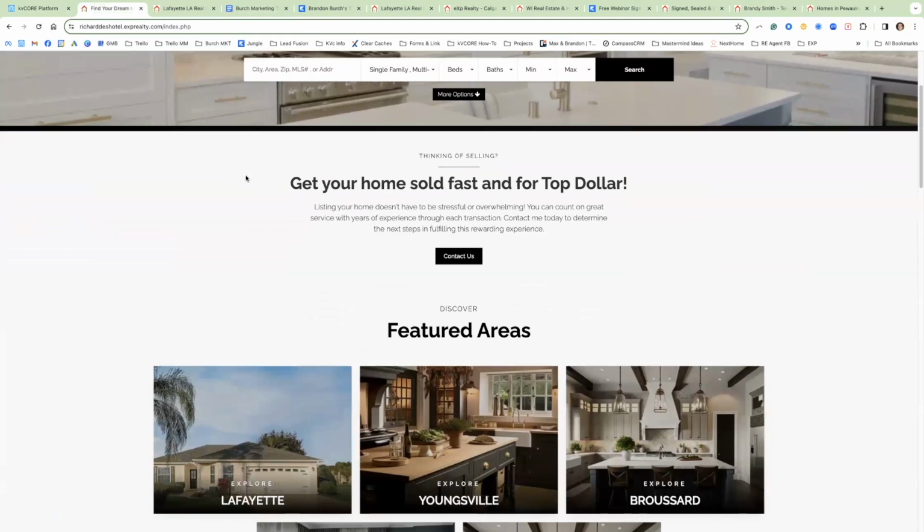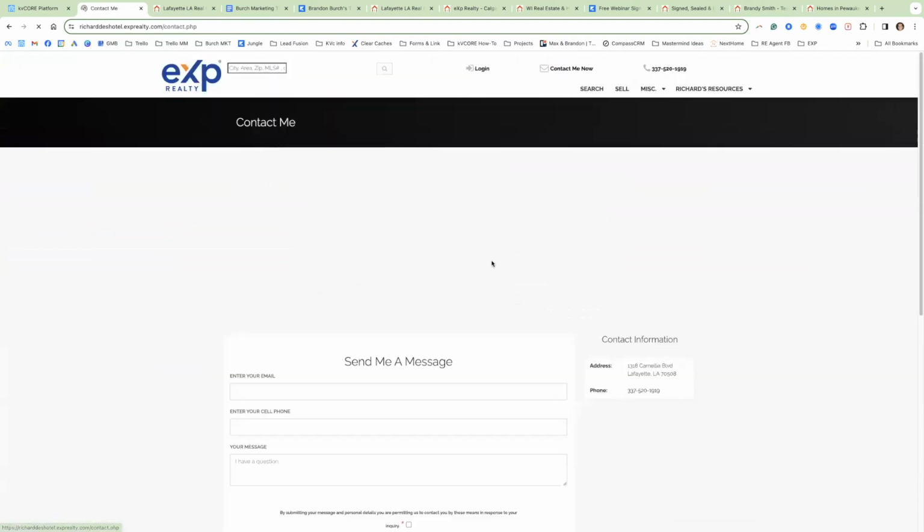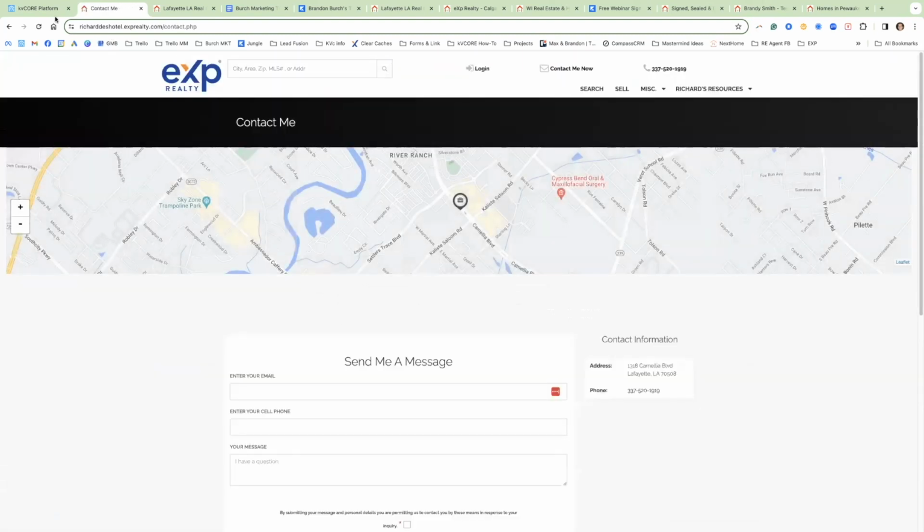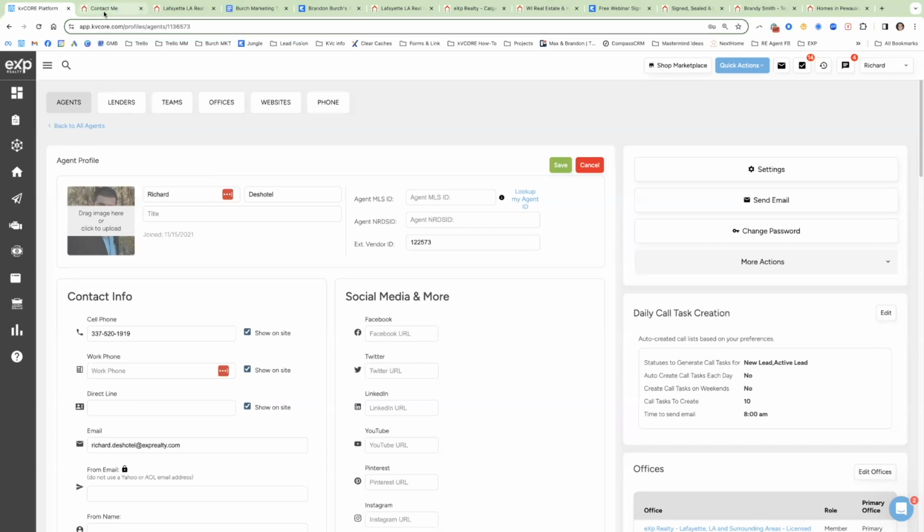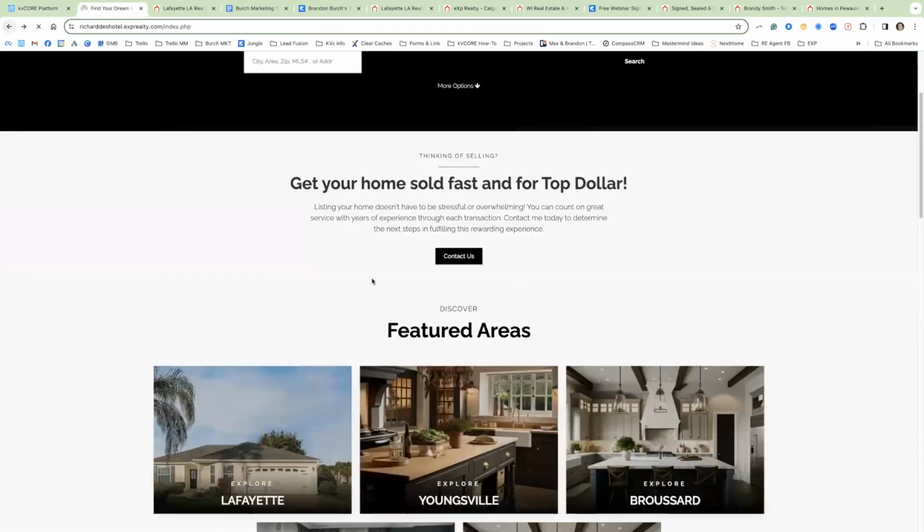So I'm going to go over the widgets and how you can remove some of these or add some. These are widgets, by the way. Do you see this? Thinking of selling, get your home sold fast. If they click on this, let's see where they're going. Right to the contact page. If you don't like that, you can remove it. I'm going to show you how to do that in a second, though, because I want to go through the other, like how this looks.